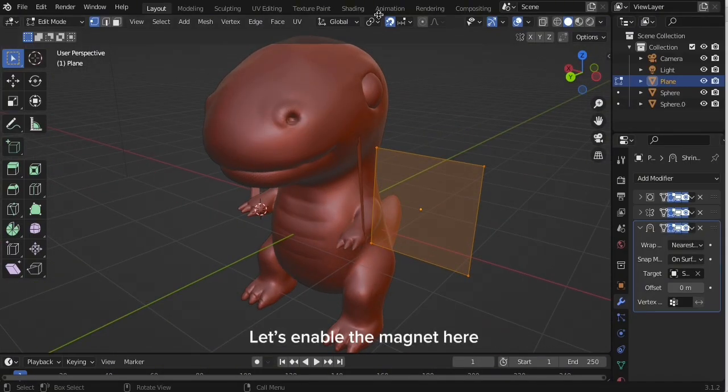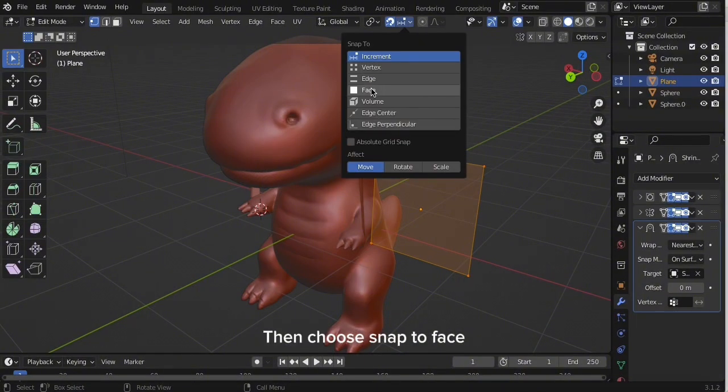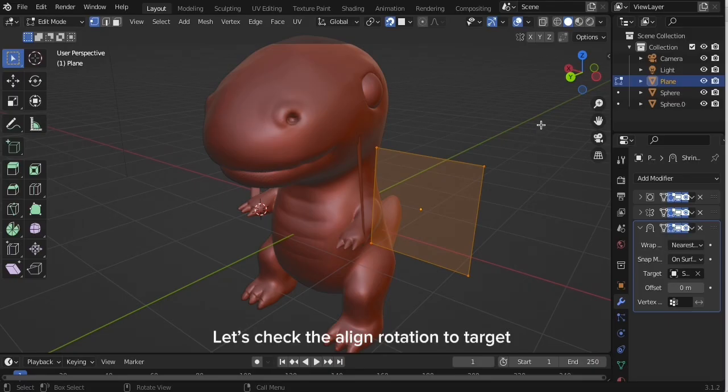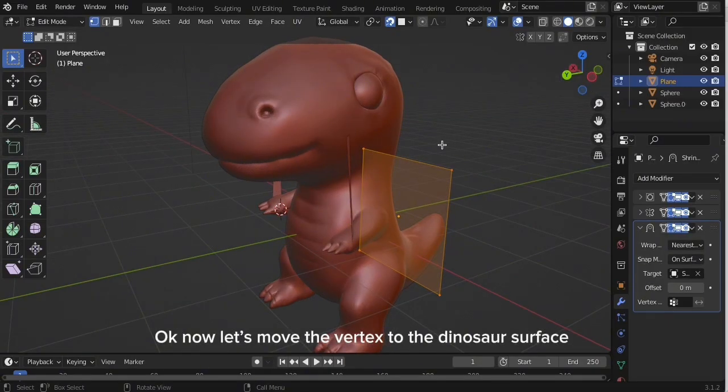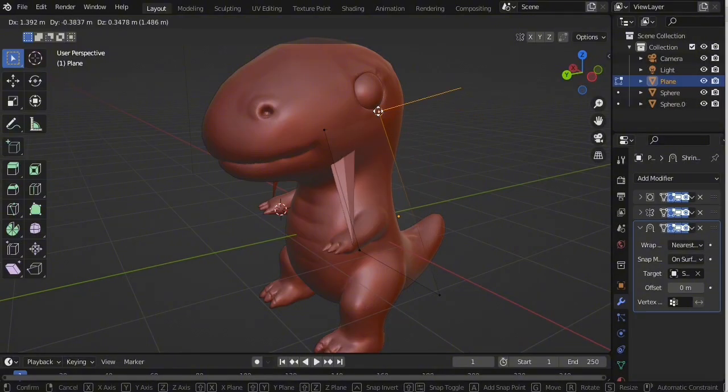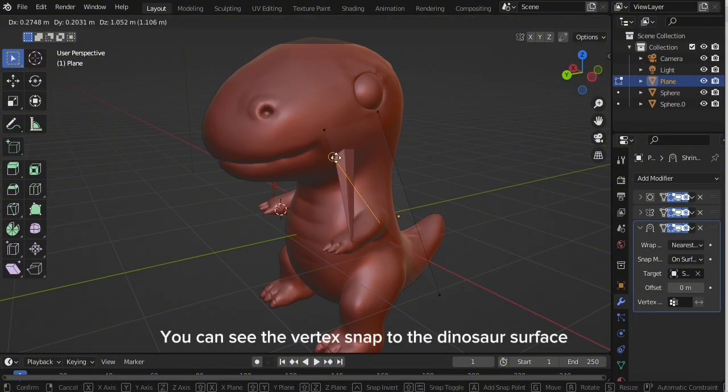Let's enable the magnet here. Then choose snap to face. Let's check align rotation to target. Okay, now let's move the vertex to the dinosaur surface. You can see the vertex snaps to the dinosaur surface.